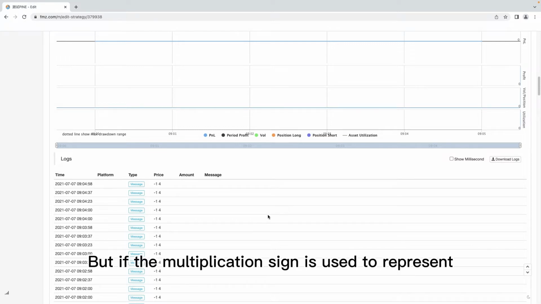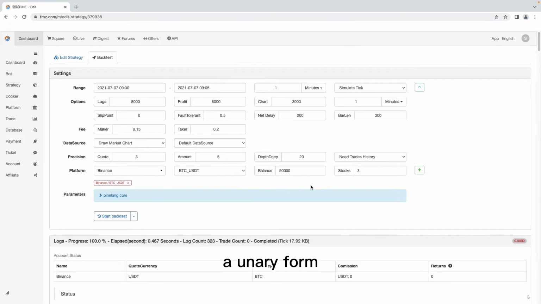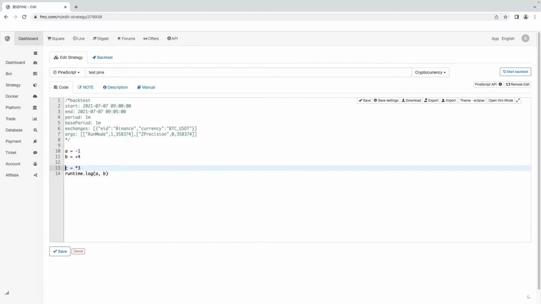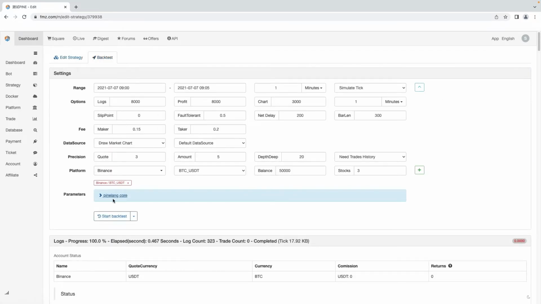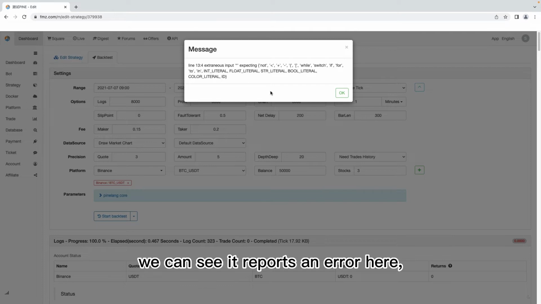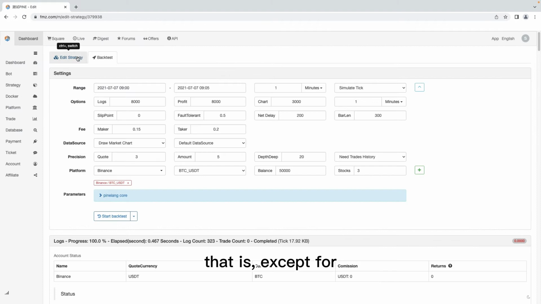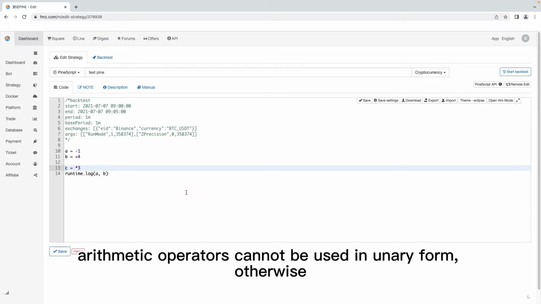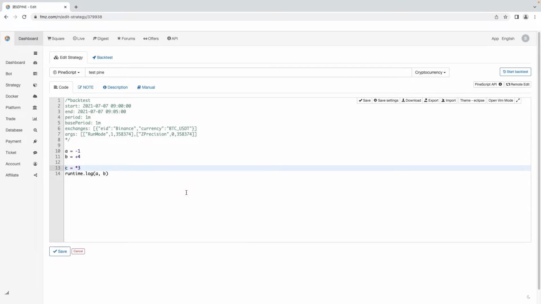But if the multiplication sign is used to represent a unary form here, we click on backtest. You can see it reports an error here. That is, except for the plus and minus signs, other arithmetic operators cannot be used in unary form, otherwise an error will be reported.